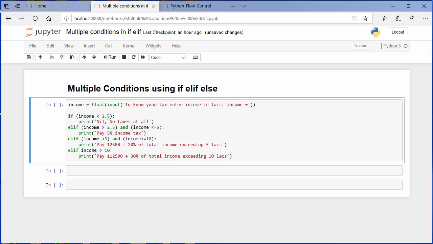If income is less than 2.5 lakhs, then print nil, no taxes at all. If income is between 2.5 lakhs and 5 lakhs, pay 5% income tax will be printed. If income is between 5 lakhs and 10 lakhs, then pay 12,500 plus 20% of total income exceeding 5 lakhs. If income is greater than 10 lakhs, then pay 1,12,500 plus 30% of total income exceeding 10 lakhs. So this is the logic.